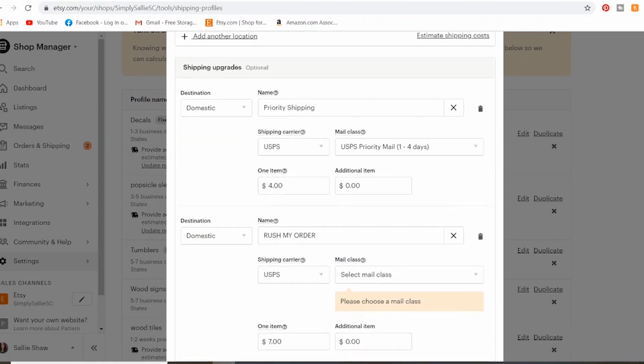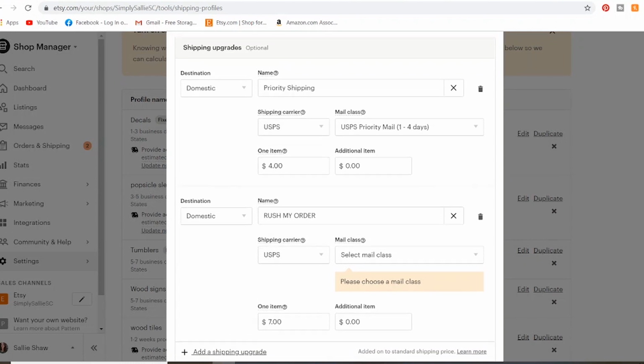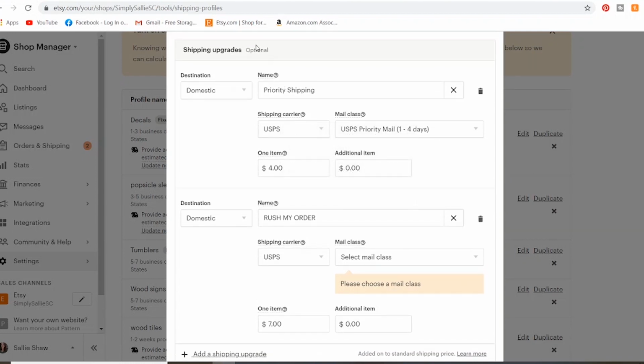And then just to go down in here, this is something that I like to add. It's optional right here, but I have upgrades. So when a customer is checking out, they have an option to upgrade to priority shipping or a rush option. So priority is if they want, I normally ship my decals first class, but if they wanted to upgrade it to priority mail, which is basically like 2-day shipping, I charge an extra $4. So it's going to charge $4 plus the $3.15, which would be $7.15 total.